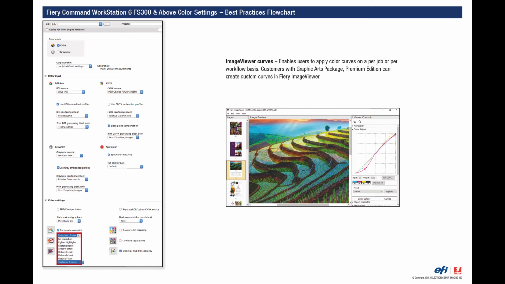These image viewer curves can be customized in Fiery Image Viewer. So if you have a Fiery that has the Fiery Graphic Arts Package Premium Edition for an external server, or a Fiery with the Productivity Package for an embedded Fiery server, then you have Image Viewer. With this, you can actually open up a job, the raster of a job after it's been ripped, make your own custom curve corrections, and they'll show up in this section here.